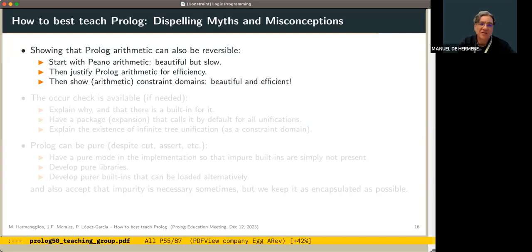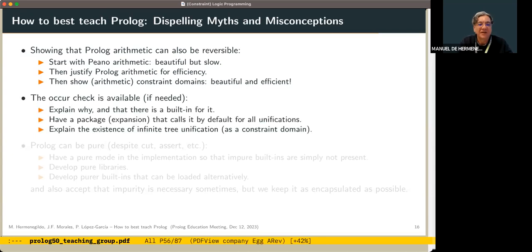More things along these lines, showing that Prolog arithmetic can also be reversible. A lot of people may have heard, or if you only teach it, obviously, you get disappointed, because nothing runs backwards and so on as soon as you start using arithmetic. So it's a very good idea to start with Peano, because it's beautiful even if slow. Then we can justify the classic Prolog arithmetic for efficiency, and then of course show constraints and show that things are beautiful again and also efficient. So that is great.